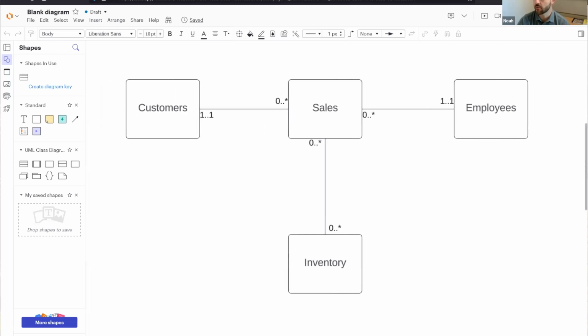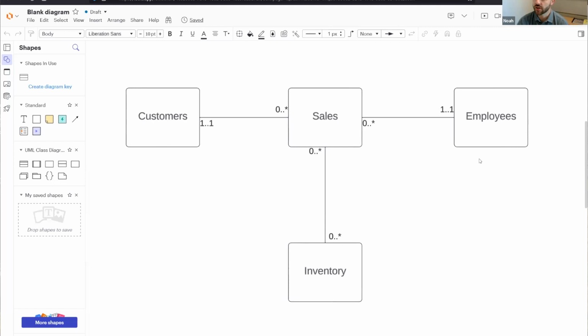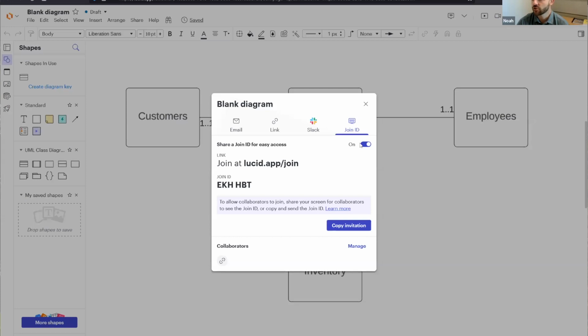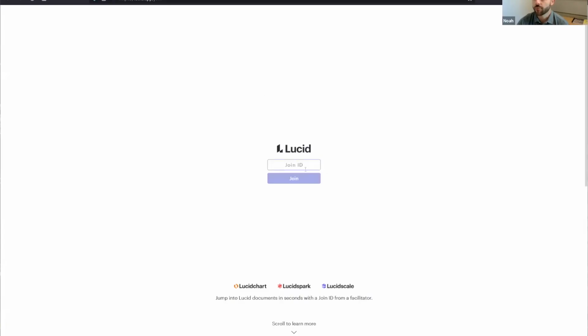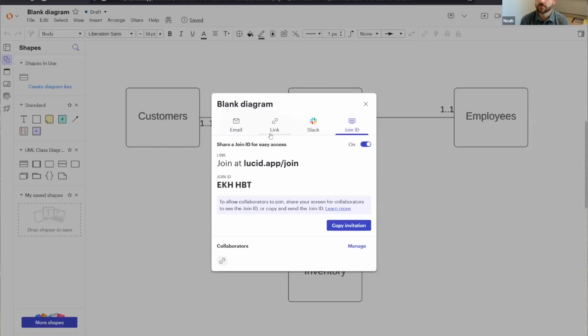Everyone's building this out before I put this up on the screen. And then the nice thing is I can have a student from class share their data model here by clicking this share button. And right here, if they go to join ID and turn that on, they get this 6-character code. I then click on lucid.app/join, open that up in a new window, and then I put that in, and immediately their data model pops up. They can still edit it, it's interactive. And so that way it makes the class much more interactive.